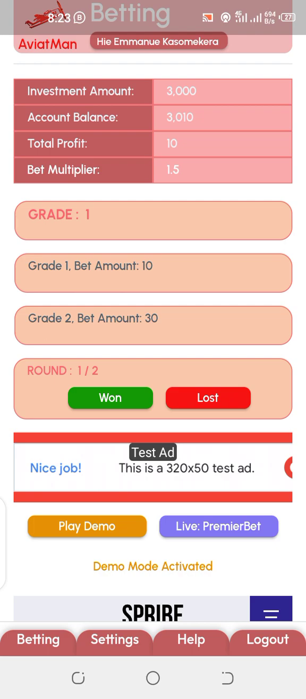So when you win both bets consecutively, it restarts back at grade 1. So grade 1 is your best grade to work with. You should be concerned as the grades increase because it will require more capital.